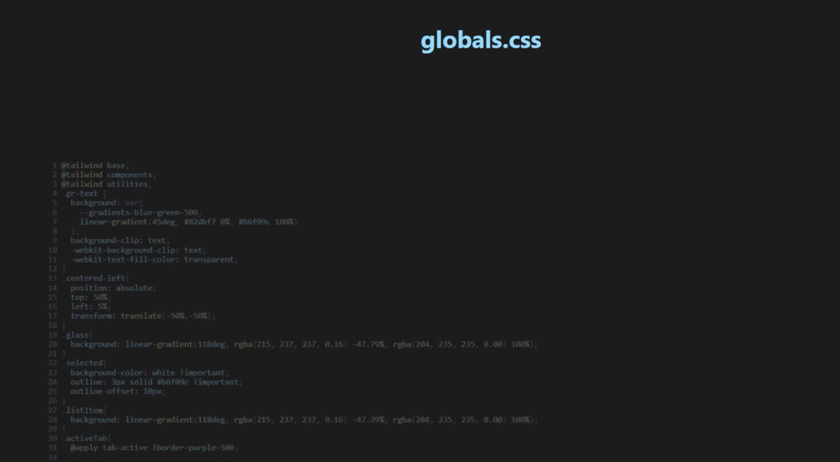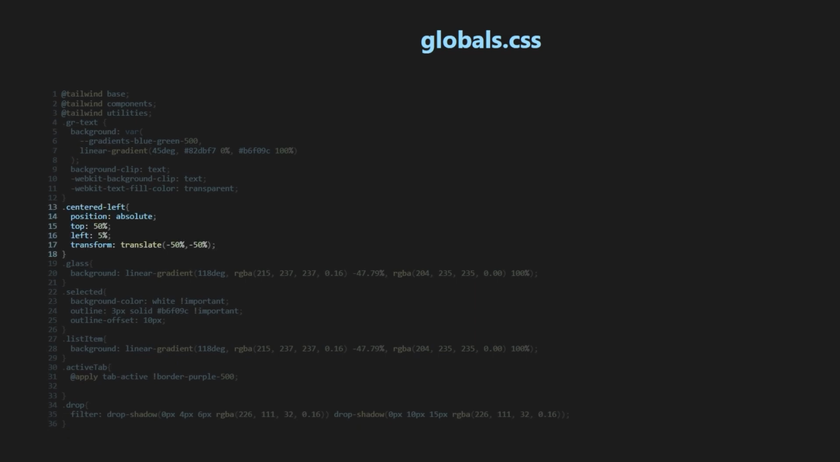Now let's look at some custom styles we have defined. The .gr-text class creates a gradient text effect using a linear gradient. The background-clip property ensures the gradient is clipped to the text, creating a stunning visual effect. The .dot-centered-left class positions an element absolutely, centering it vertically and slightly offset to the left. This is useful for creating unique layouts.